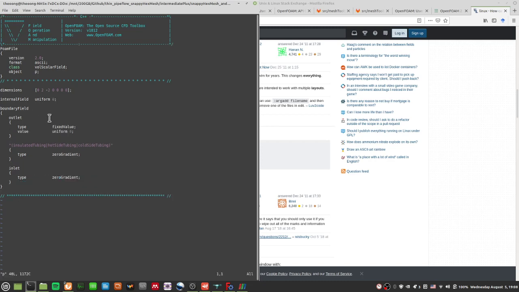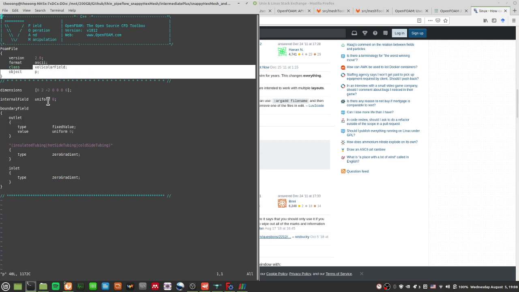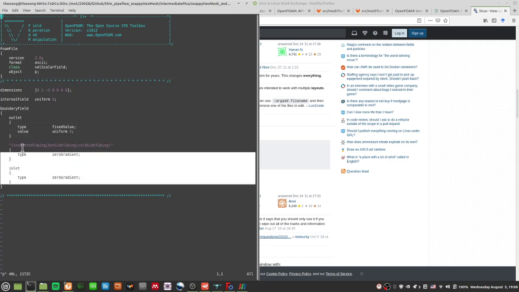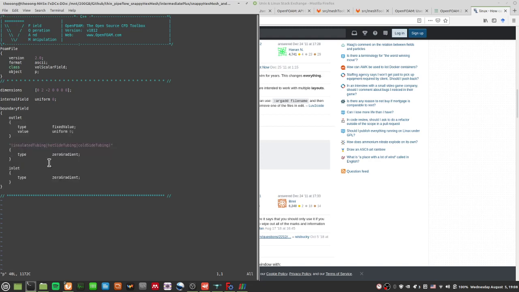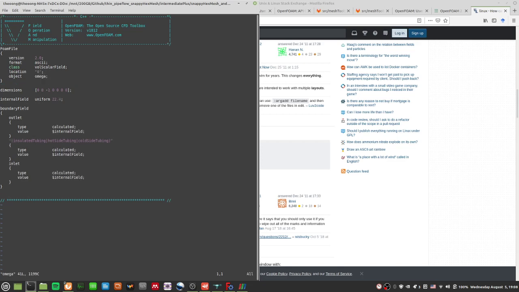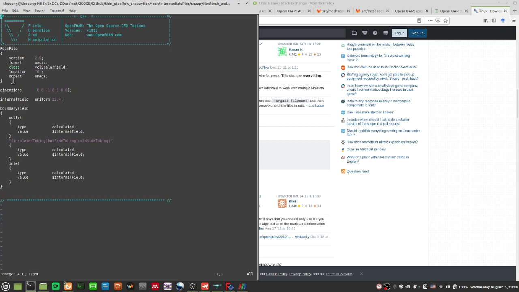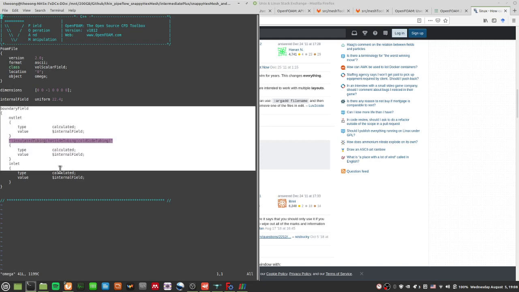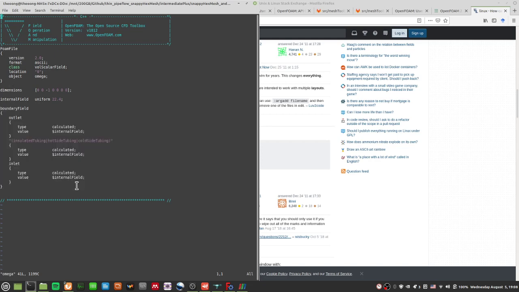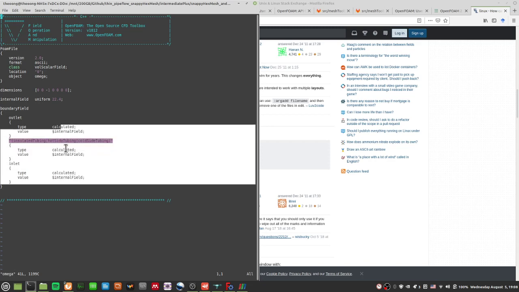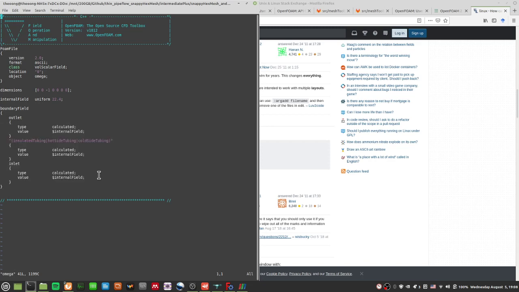This is the pressure field. It will be zero gradient at the walls and the inlet, and fixed value of 0 at the outlet. I'll just do :bw to close, and this is the omega. If you're using k-omega SST or k-omega models or the IDDES models or such, you'll have these fields, but since I'm using Spalart-Allmaras, they'll all be calculated.